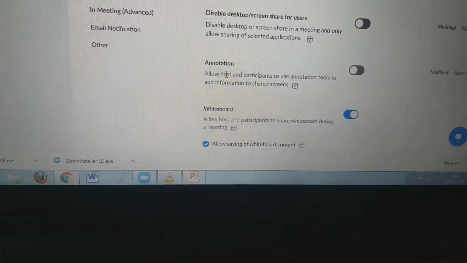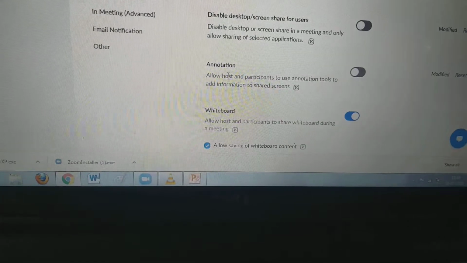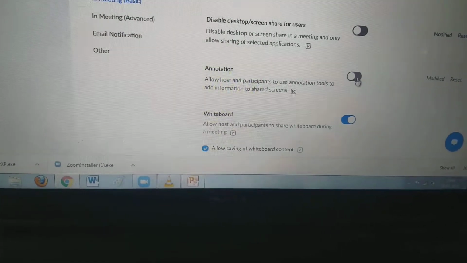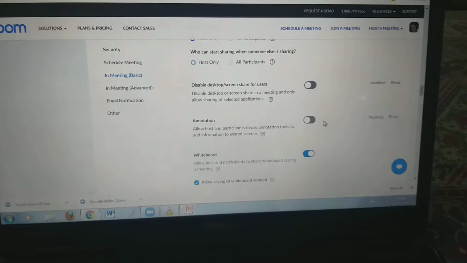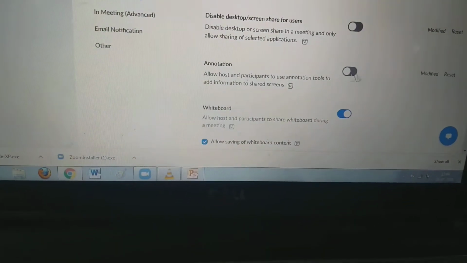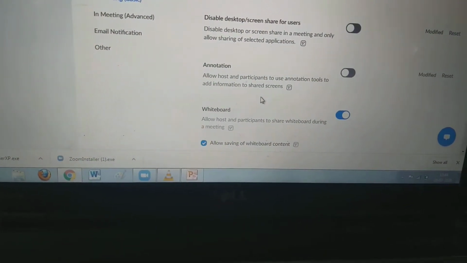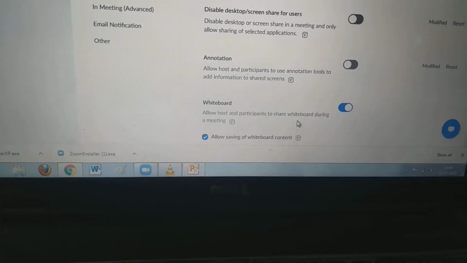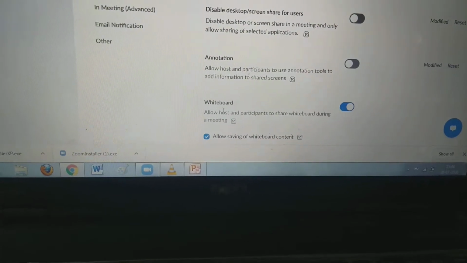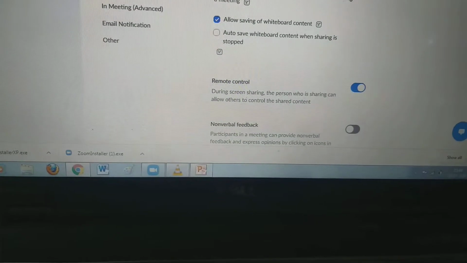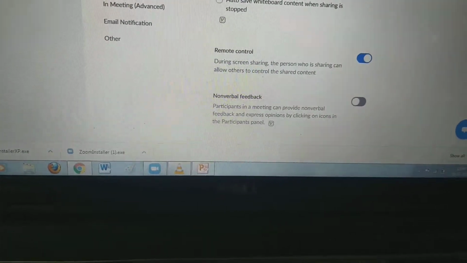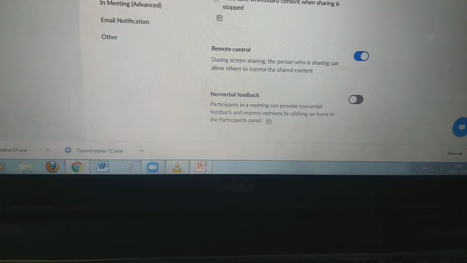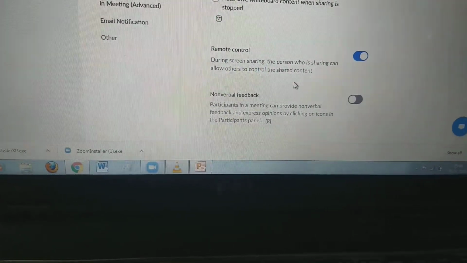Annotation. Now, if I enable annotation, that means I am allowing the participants to scribble on the screen. This should be disabled to stop scribbling on the screen. Allow host and participants to share the whiteboard during a meeting. Whiteboard, we can enable it, not an issue. Now, remote control should always be in the hands of the host.